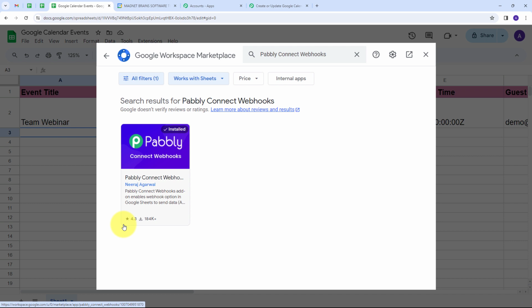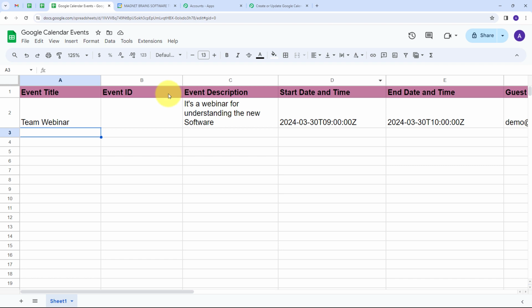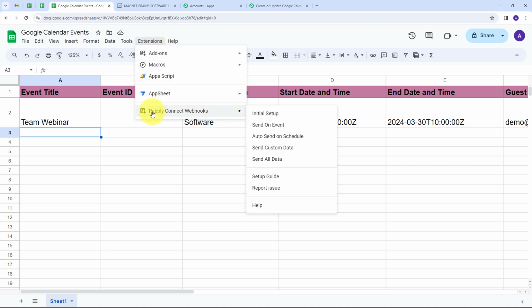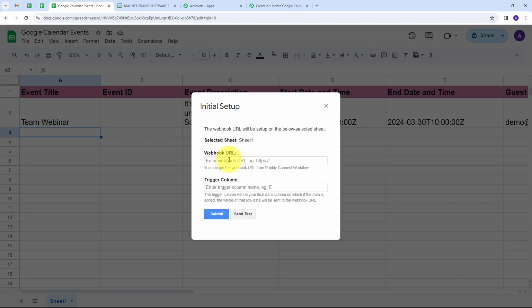So you need to install this particular extension, and after installing this, you have to close this window. You have to go back to extensions, and in the extensions, you will find your extension like this. And in your extension, you have to go to initial setup. And in initial setup, we will see two tabs, webhook URL and trigger column. So first we have to give the webhook URL that we have copied from Pabbly Connect. So I'm going to paste that here.